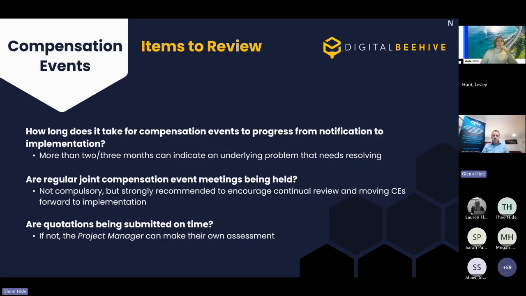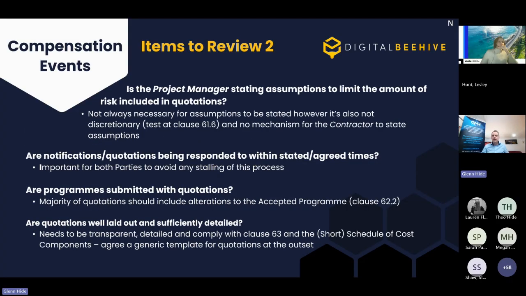Are quotations being submitted on time? Well, if not, the project manager can make their own assessment. I don't know if all contractors realise that if the contractor doesn't submit the quote on time, then the project manager will be making their own assessment. The contract says can, but it actually says that they will. It's not even a choice, actually. The project manager is obliged to make their own assessment of the compensation event quotation. So that's really important if they're not doing that.